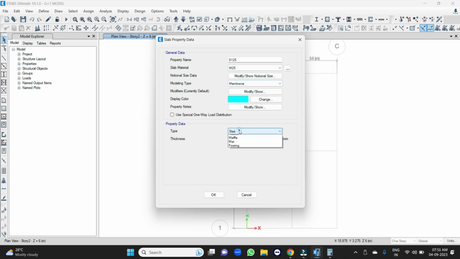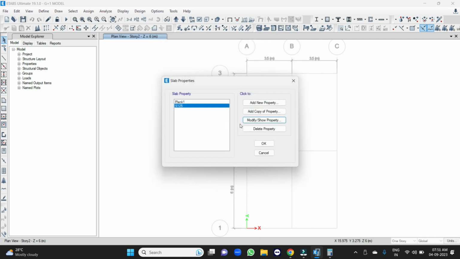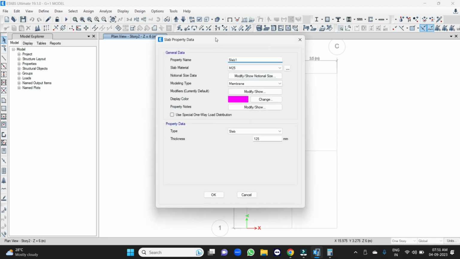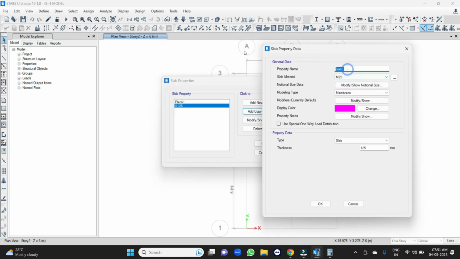membrane. The option has been selected as slab. You have various options like drop, stiff, ribbed, waffle, mat, footing. I am defining this property for slab. So I click slab and then I write 125 as the slab thickness. Click on OK. You can add a new property also by clicking here. I go for again 150 here.